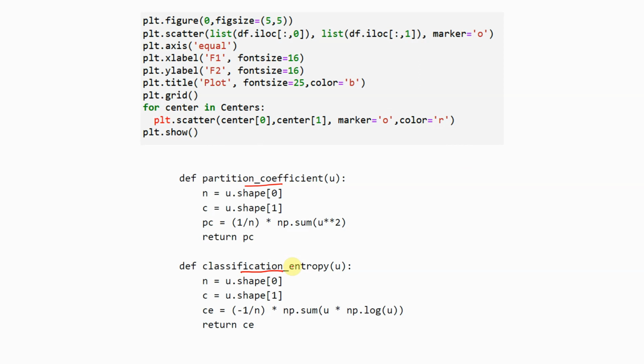Once you get the fuzzy membership matrix, we have to assign each data point to a specific cluster based on the highest degree of membership assigned to that particular data point. I hope you got a clear idea how to execute the FCM algorithm in a step-by-step procedure.